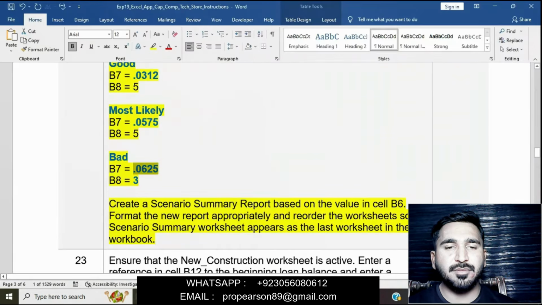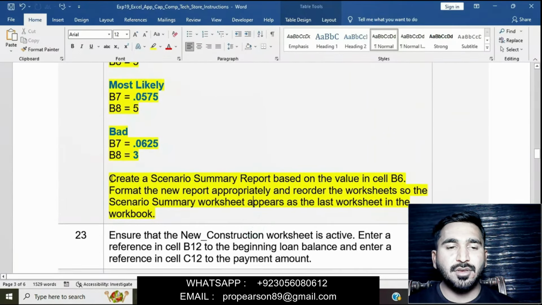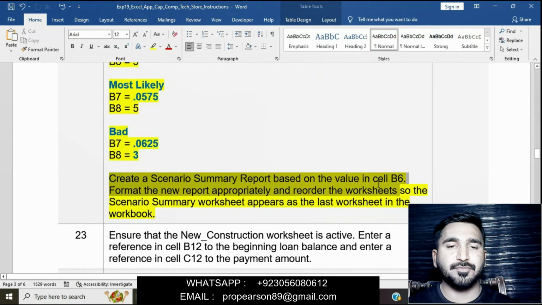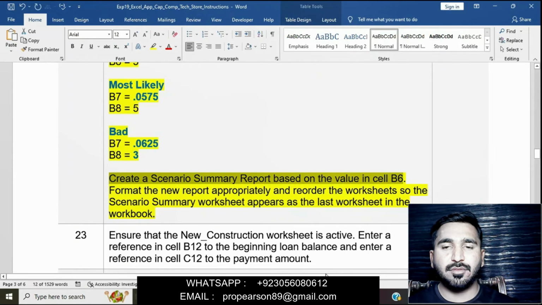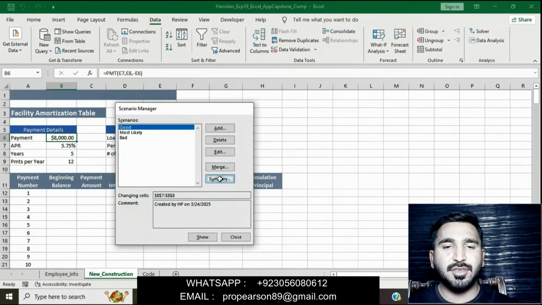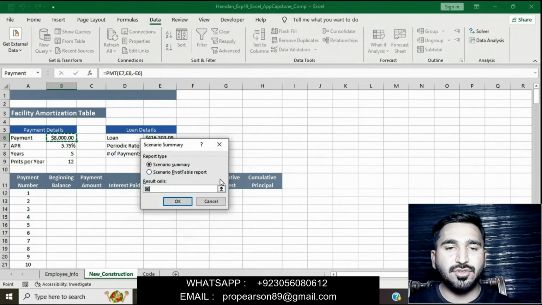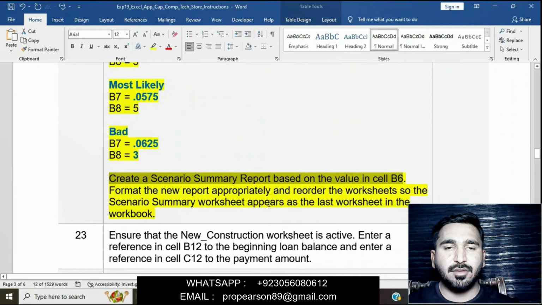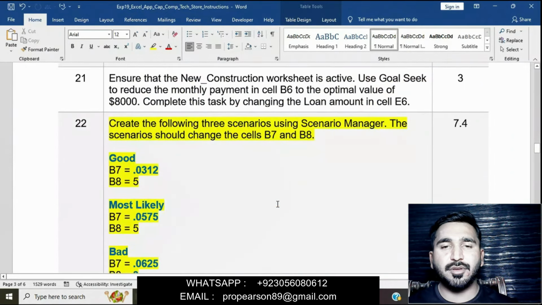Then click on Summary. Create a scenario summary report based on the value in cell B6. B6 is the result cell, then click on OK. This is the scenario summary. You can see this is good now. Format the new report appropriately. You can see this, I have done this question very well.